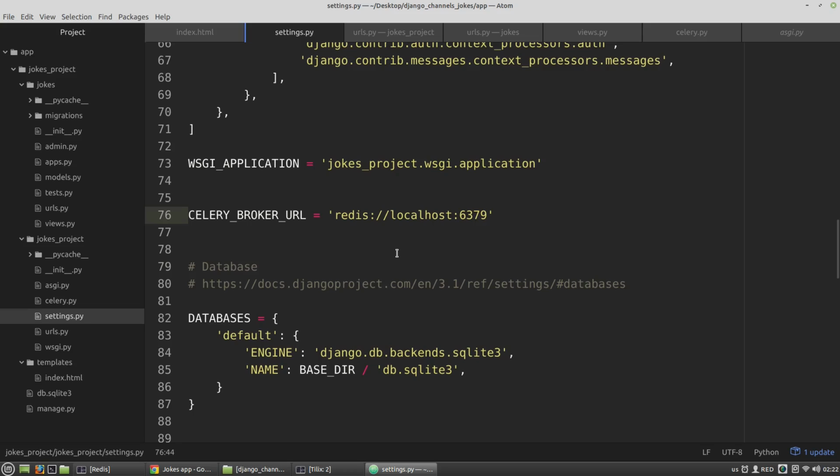After a worker completes its task, it will put the result in a so-called results backend. And then we can fetch these results from the Django app. Usually the same broker is used to store the results. And the most popular brokers are Redis and RabbitMQ. In this tutorial I'm using Redis. So you have to install Redis on your system. And that is why the Celery broker URL is the URL of the Redis server.